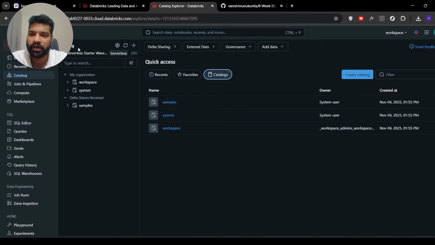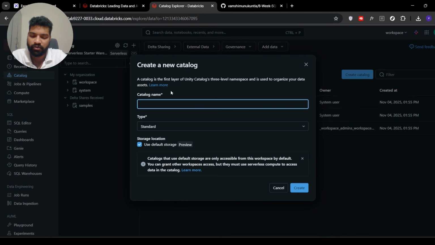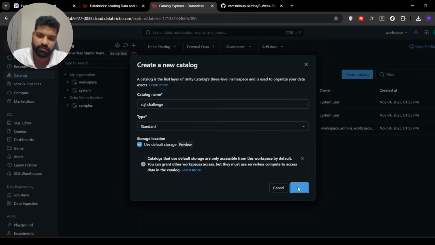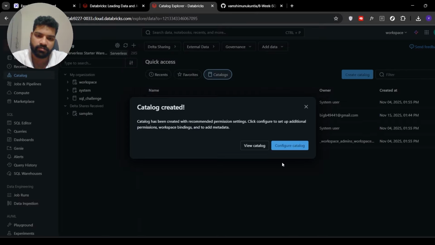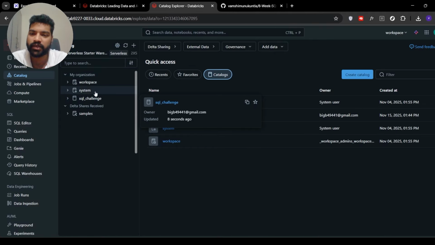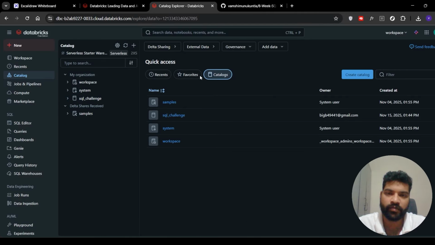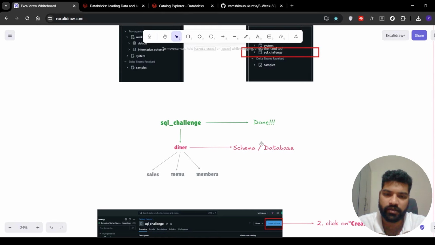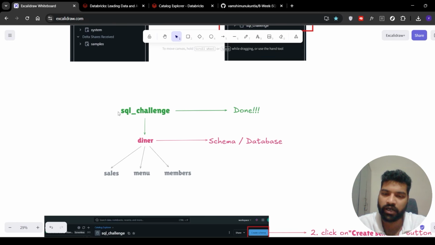So let's go to catalog and click on this plus button. Create a catalog. Click on this. Let's give the catalog name SQL underscore challenge. Click on create. And close this. If you click on this, we see we have a new catalog called SQL challenge. So now we have created a catalog. Let's create a schema. SQL challenge catalog is created for us.